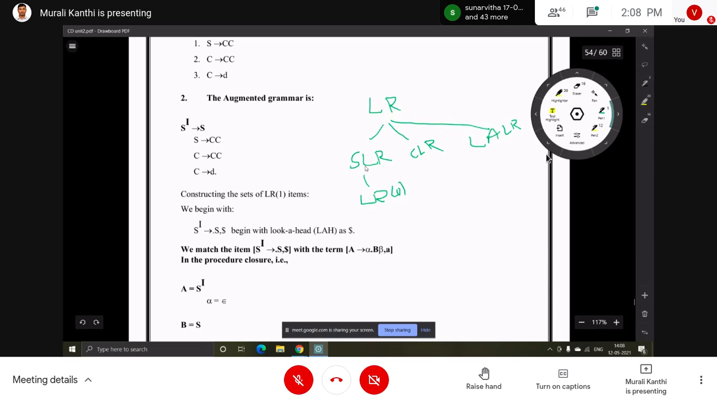S stands for simple. Then in LR, the first L stands for scanning the input from left to right. The second R stands for rightmost derivation in reverse. Actually, this is which kind of LR of K? In LR of K, this L stands for scanning the input from left to right.